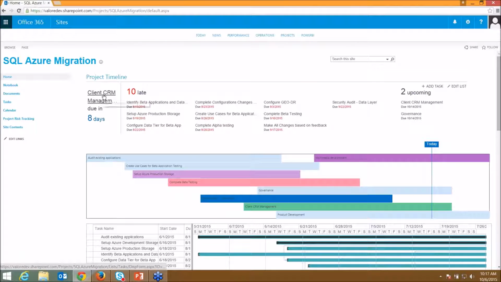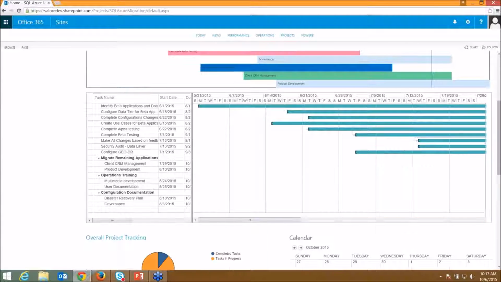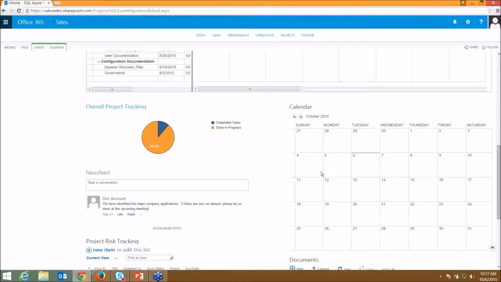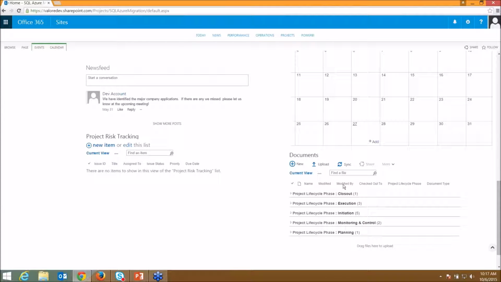I can also see a summary of what is coming up, what might be slipping, and this will also display for me any items on my project calendar. So as I scroll down a little bit further, I can see my calendar view, which includes maybe team meetings. It can also include milestones or whatever I deem as important in the project calendar, and combine that with all of my project documentation. And you'll notice that these are all categorized by my life cycle. So I've got a closeout document, some execution documents, some control documents, and some planning documents.